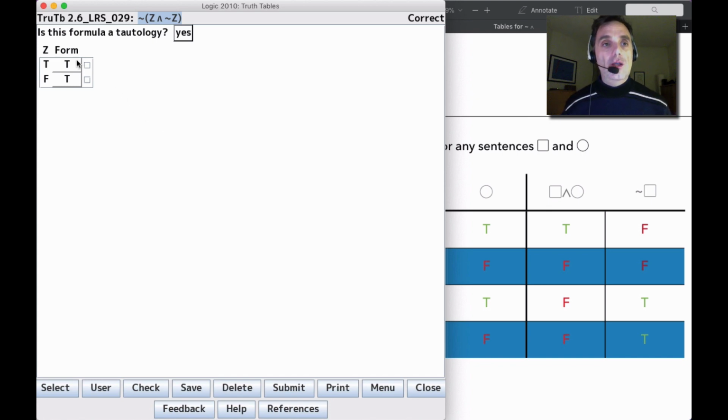How do we show that? So first we determine the formula's truth value on each of the rows, and there are just two rows, and it's true on both of them, and that means it's true in every situation, and that means it's a tautology. So to show that something's a tautology, we show true on all the rows, and then we click yes, and we check it, and it comes out correct. What we're going to see in the next video is some examples of sentences that are not tautologies.